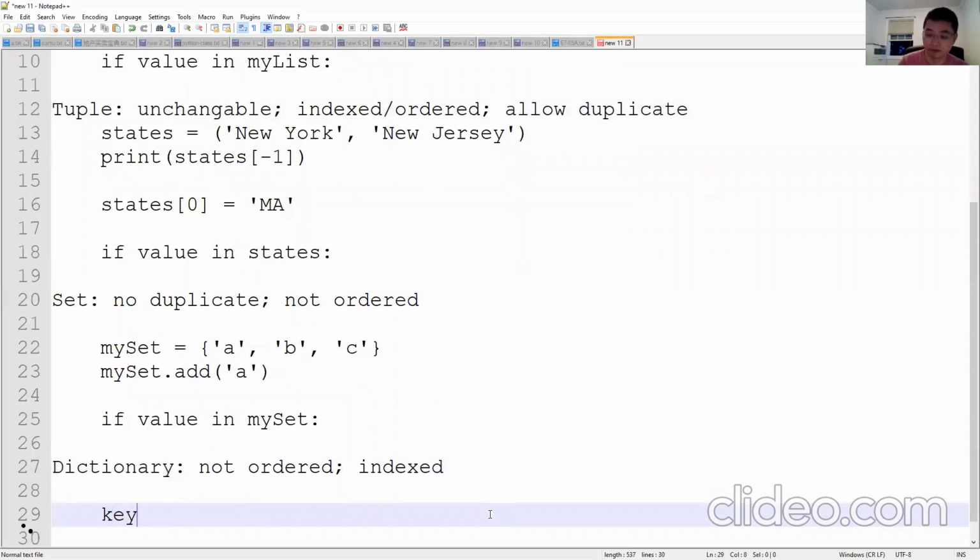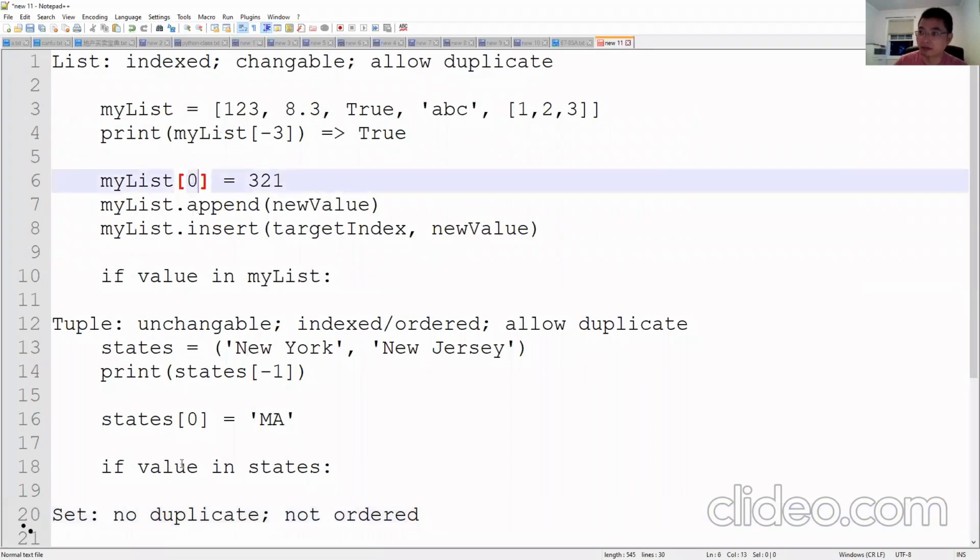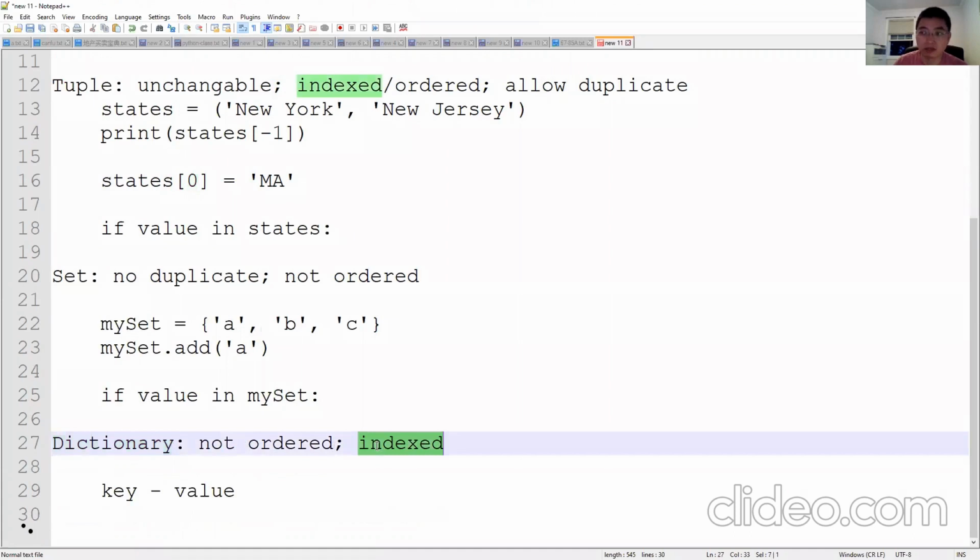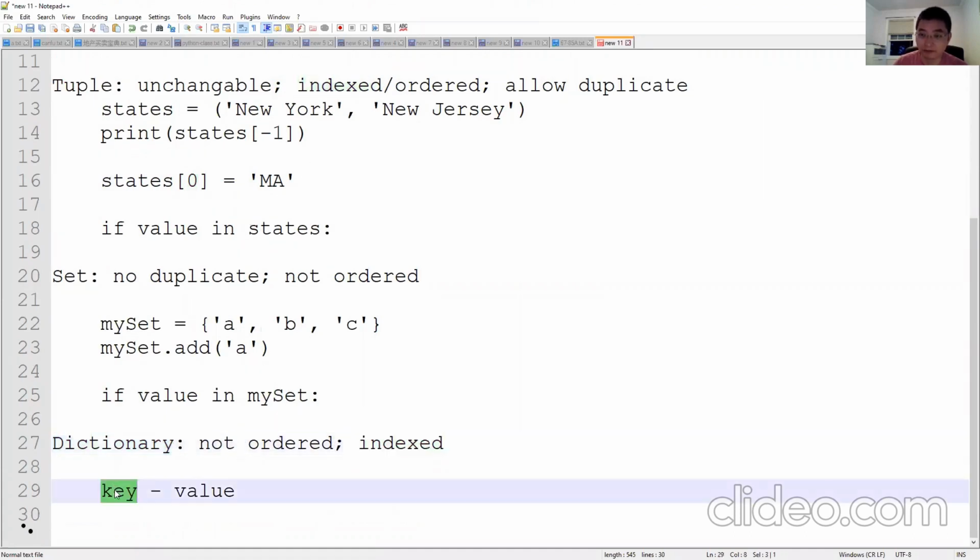Okay, remember, the other types, not three, actually two, right? Mainly list and tuple. List and tuple are indexed, which means they have index numbers. Okay, 0, 1, 2, 3. But dictionary index is different. Dictionary index is based on the key.